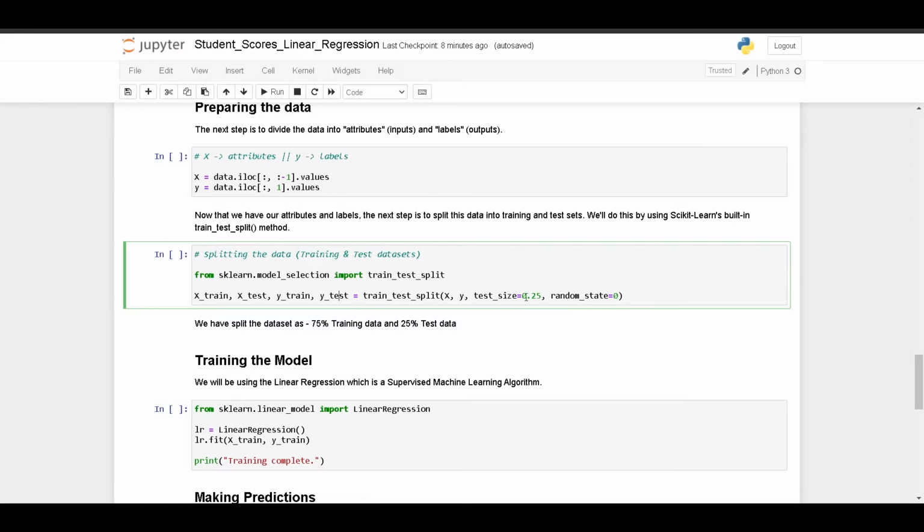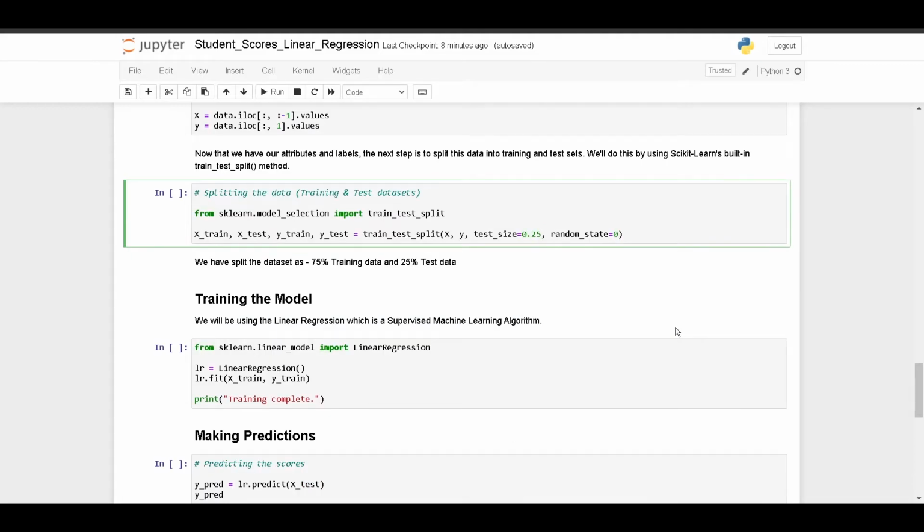And I have kept the test size as 25% of the complete data set, and the remaining 75% will be the training data.